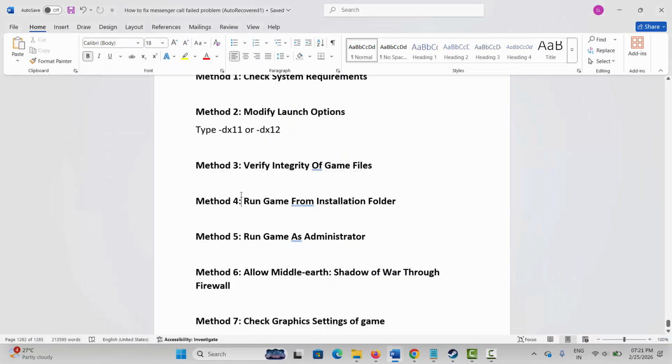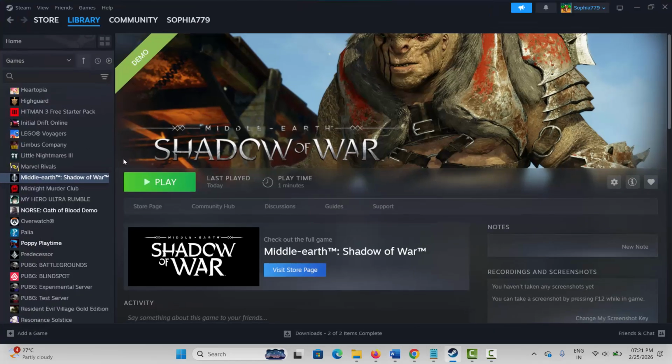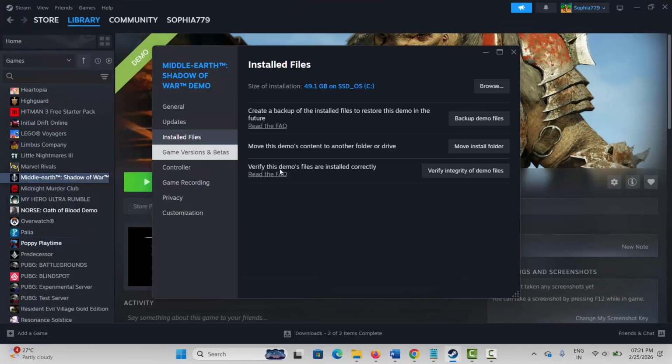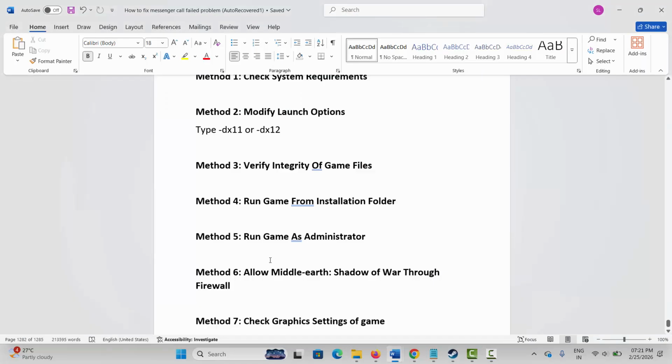Next is to verify integrity of game files. For that, go to Steam, under library section select your game, right click on it, click on properties, now click on install files and then click on verify integrity of game files. You have to wait for some time. After verifying the game files, launch it and then check if it's working.